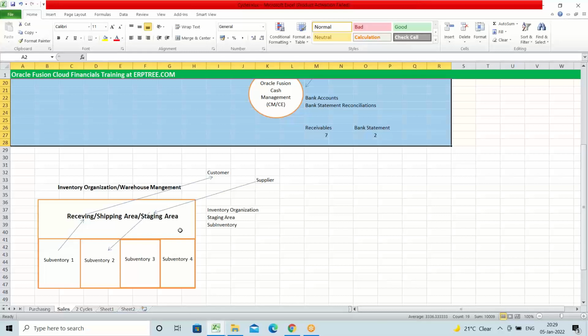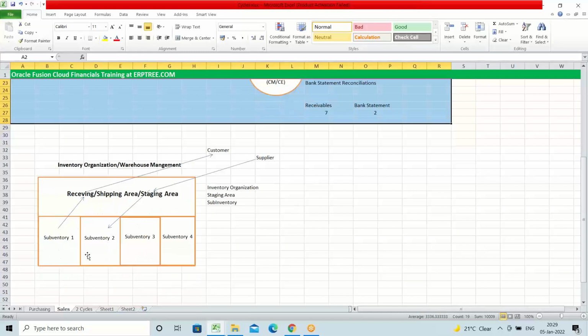No, transact move orders and all, that's a different story. With move orders, you may move the material from one sub-inventory to another sub-inventory, or else you may move the material from one organization to another organization. That's totally different.